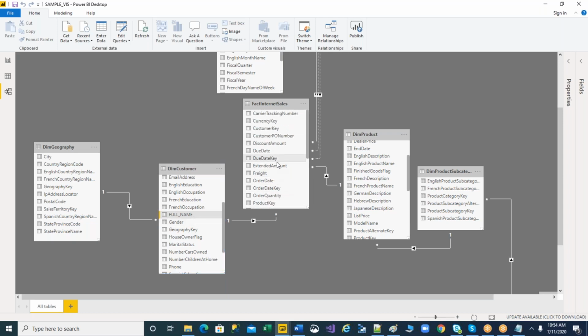What is the sales amount? Sales amount is present in the other table. See, sales amount is present in the fact internet sales table, and customer name is present in the customer table. I want to understand, for this customer, what is the sales amount, what is the sales amount for 2010, 2011, something like that. If you don't have a relationship between these two tables, is it possible to retrieve the data from the fact internet sales table? It is not at all possible. So that's where modeling is very, very important.